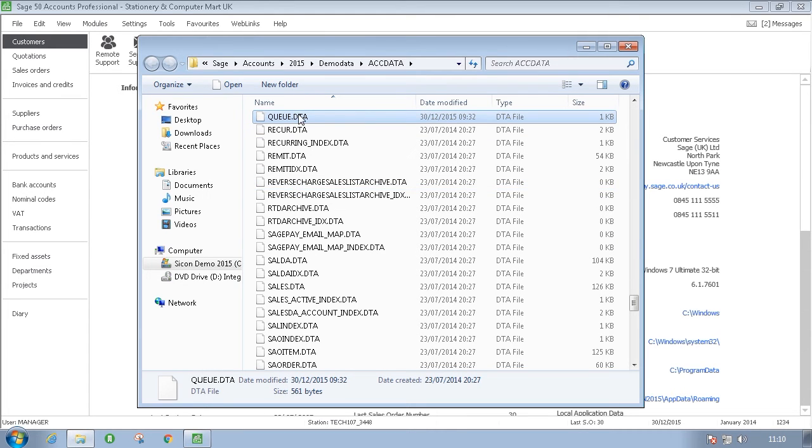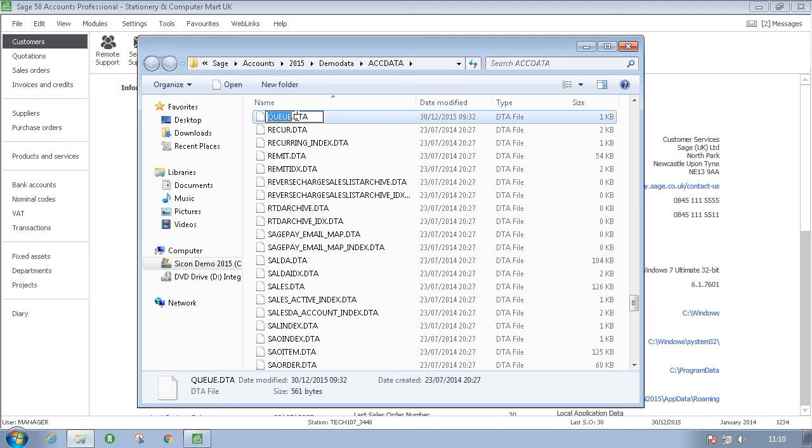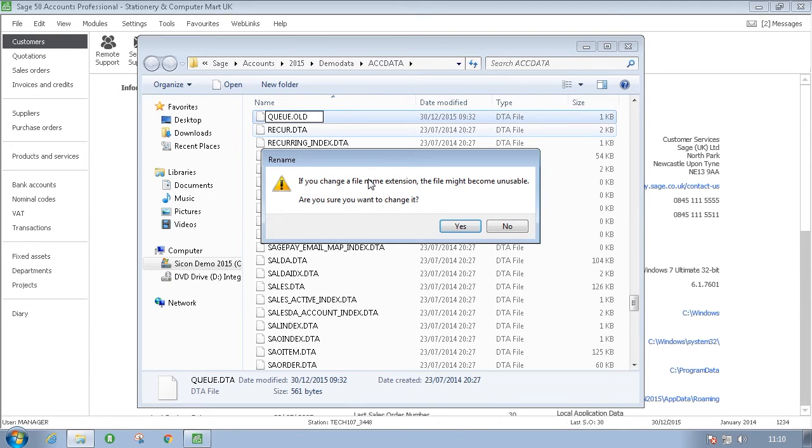Once you have located this file, do a right click and rename. All you need to do is to rename it to q.old. Once you've done that, you'll get a message stating that if you change a file name extension, the file might become unusable. You're quite safe to click on yes at this point.